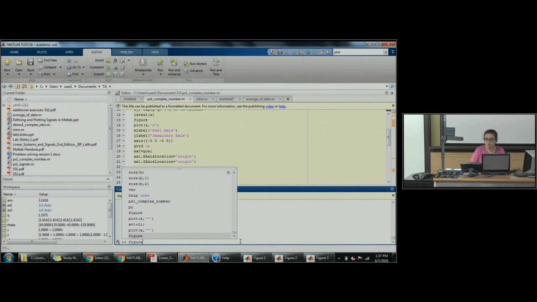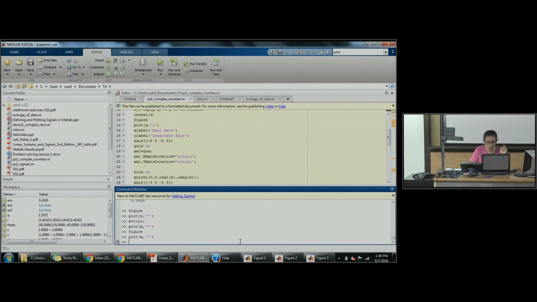Okay, one more thing. Whenever you're in a command window and you want to use a previous command that you've already used, you can always use the up arrow on your keyboard to display the history. So it will display the list of all the commands that you've used in the past. Okay, so these are some tricks.